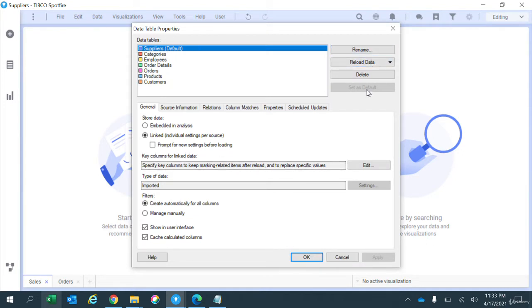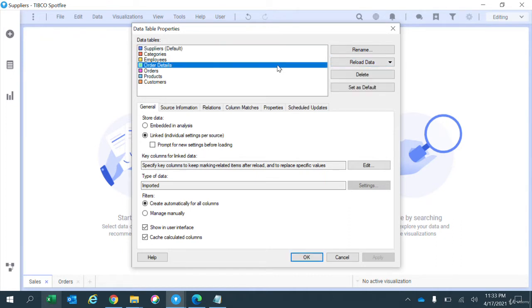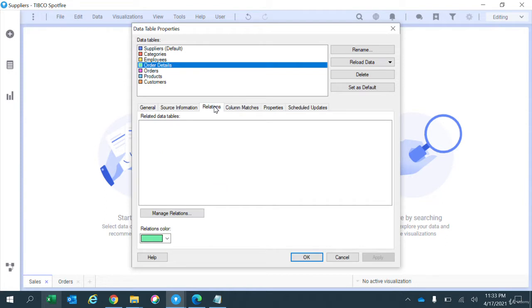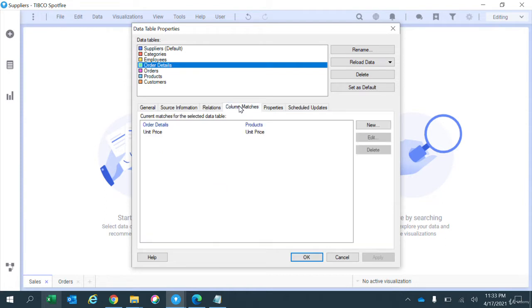You can choose to rename and delete them and also reload the data. As well, you can choose to change the data storage to embedded or linked, and you can also choose to create relations and column matches. We will come to it in some time.